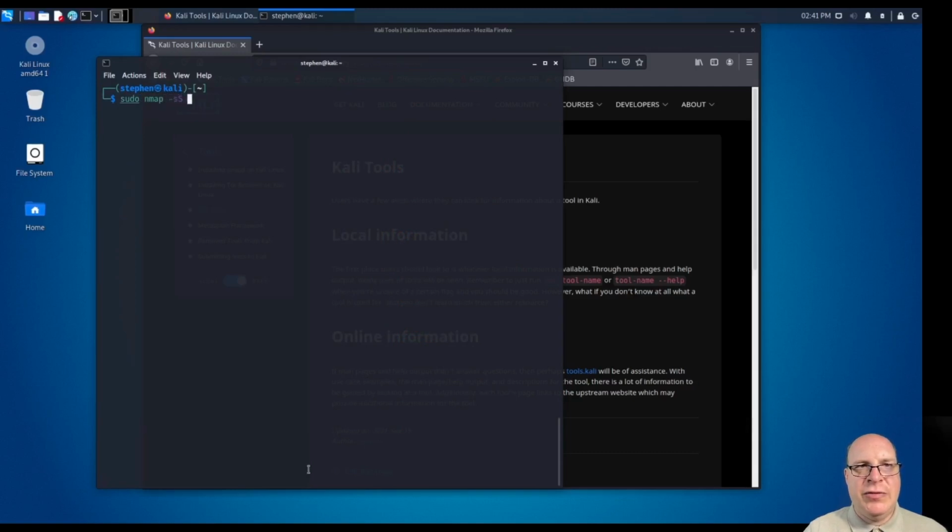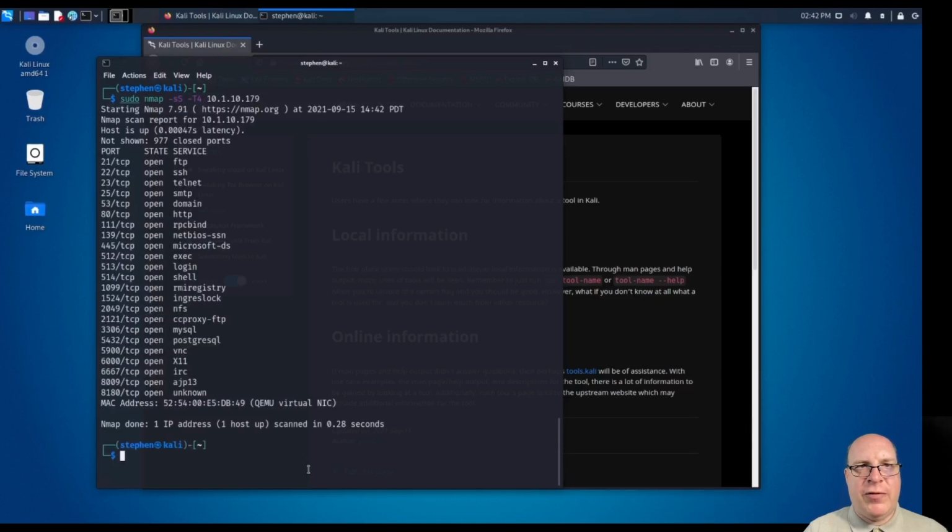Let's do a sudo nmap -sS for stealth SYN, and then -T4 for aggressive timing. So those are the half open responses to port queries. As you can see, a bunch of ports are open.